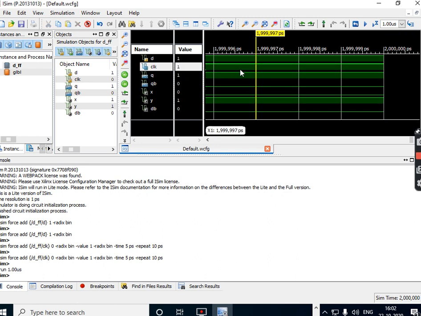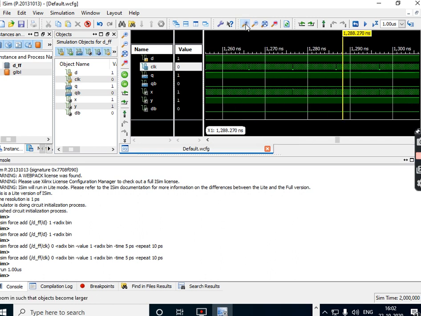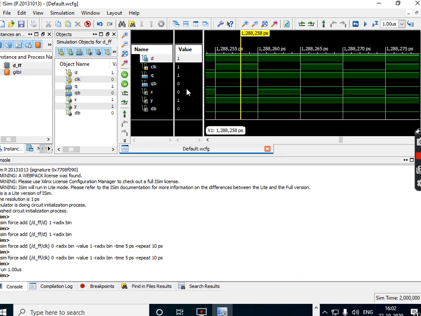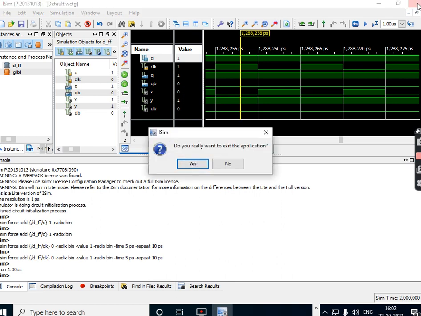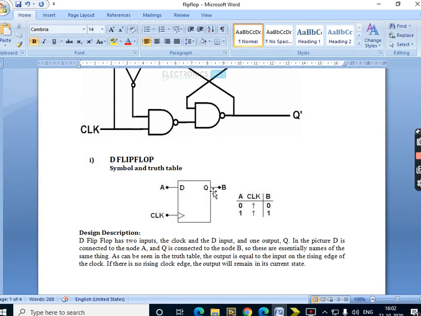Are you getting this one? Okay, this is how. If you want to see it very precisely, press here, go for zoom in, and you get the clock. You can see this. Am I right? Okay, similarly if you change D to 0, you will get Q as 0 and QB as 1. I think you have understood what exactly a D flip flop is all about. So now shall we go to the next one?